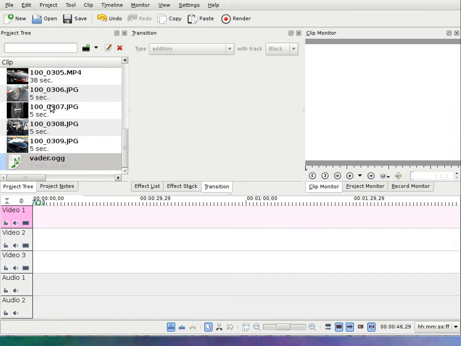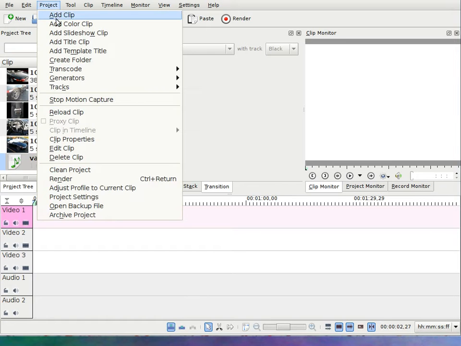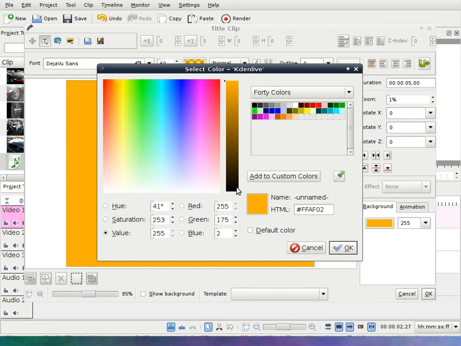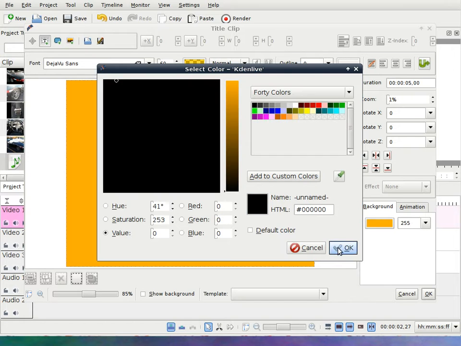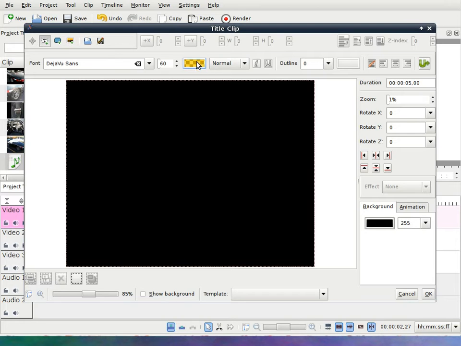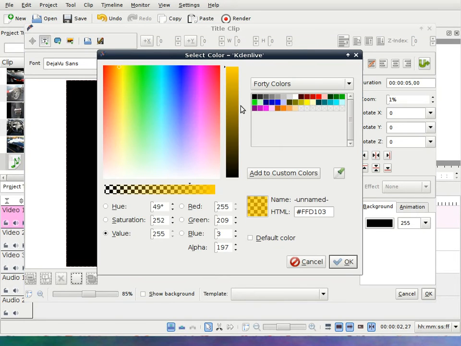The first thing I want to do is to create a background, a title screen. So I go to project, select add title clip, and this is obviously not what I want to do. So what I'll do is I can change the background color first, and change the color to, say, black. So right there, and then click it to select it. And then the next thing I want to do is to change the text color so that it is kind of like a bright orange color.